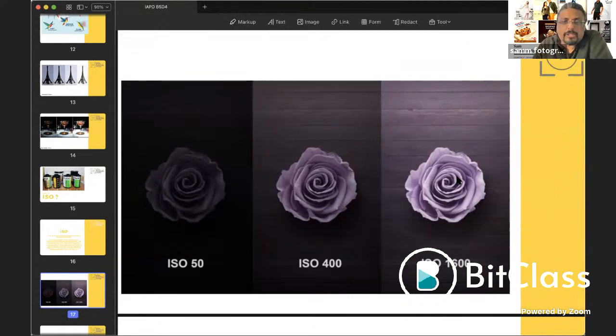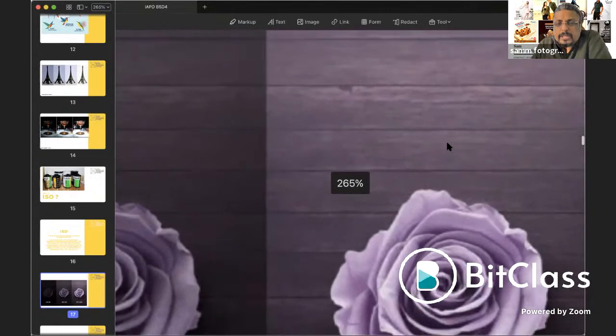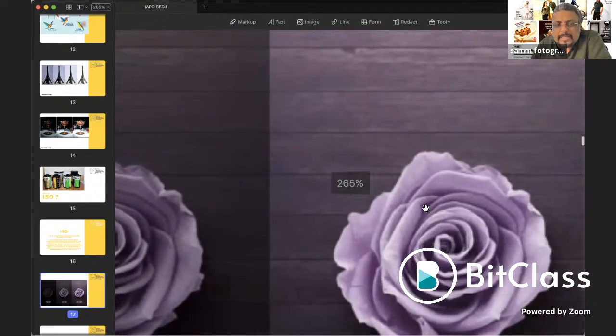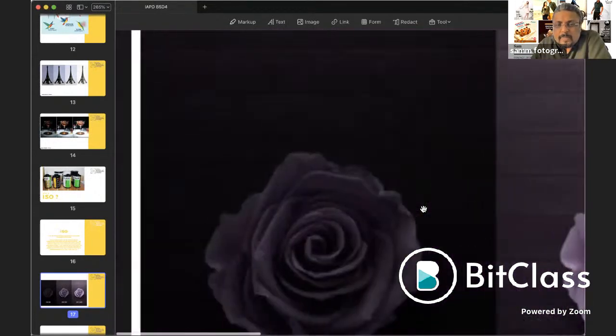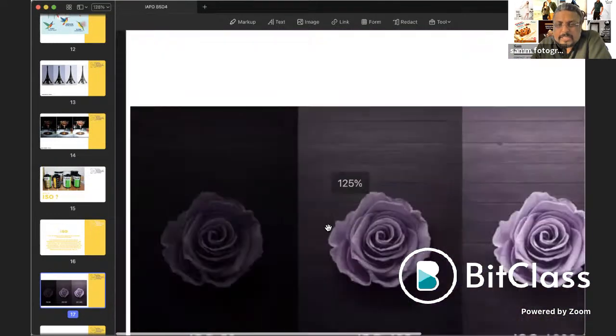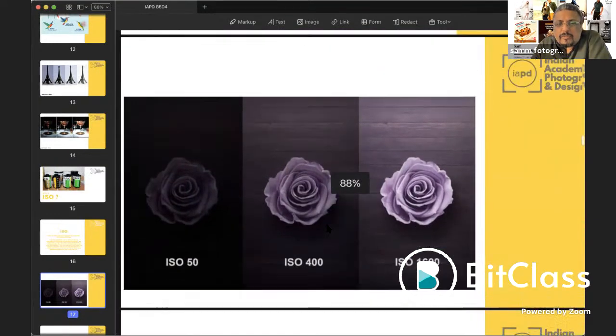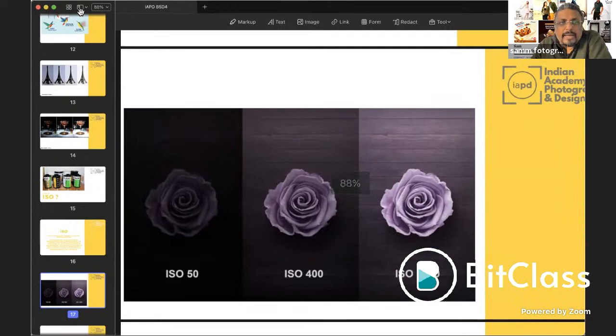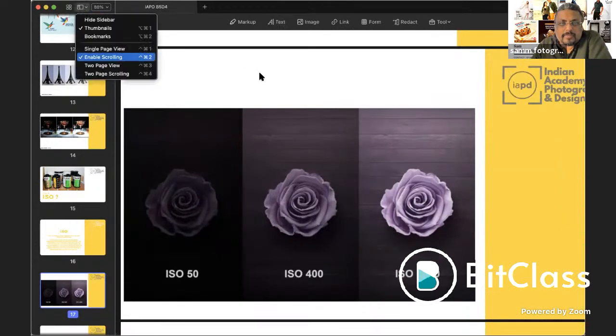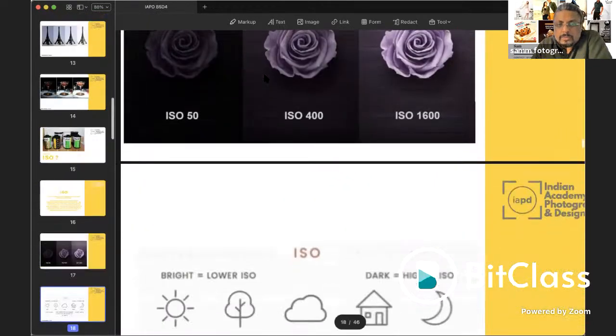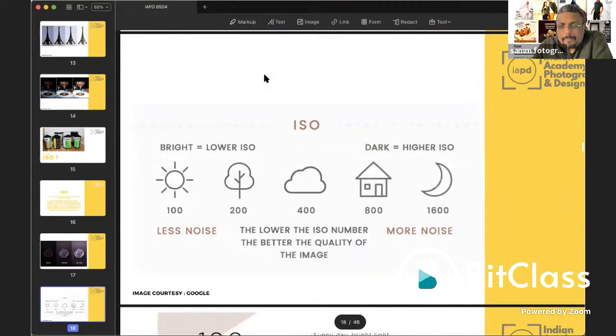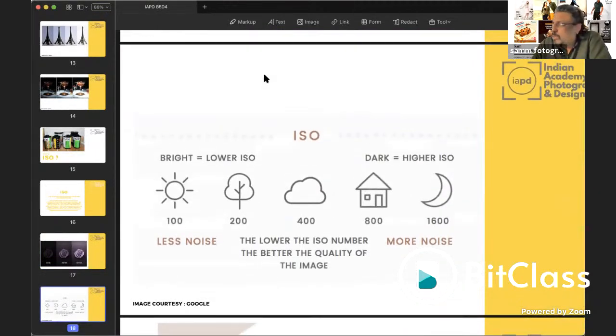But if you notice very carefully, this picture has got some grains, haziness. This picture has got fewer grains. So with an increase of ISO, we get more grains in the picture. I repeat my whole thing. It's just a quick recap.